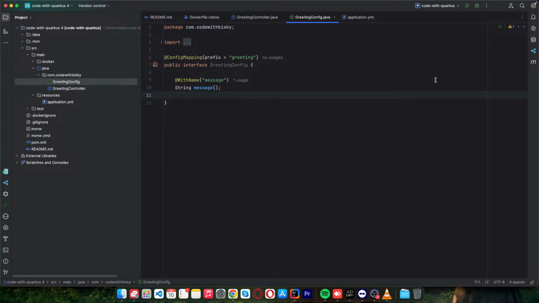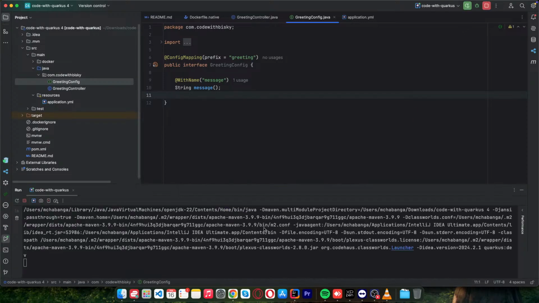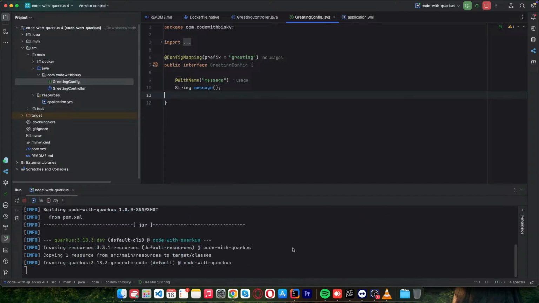So to start this project is simple. What you need to do is just click this run, and you will see it start. The first time it will download a lot of things here.